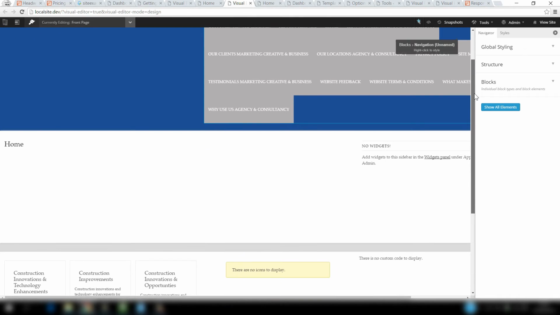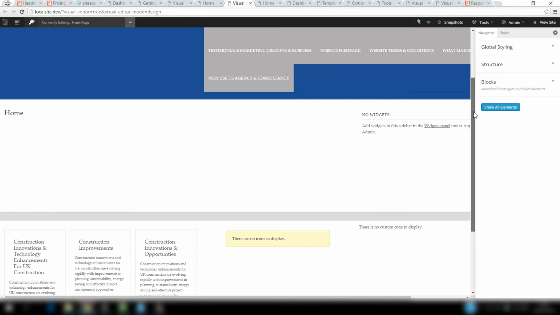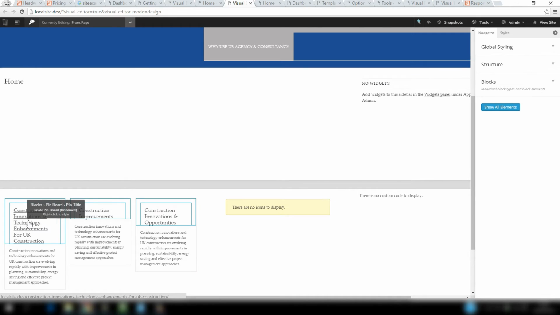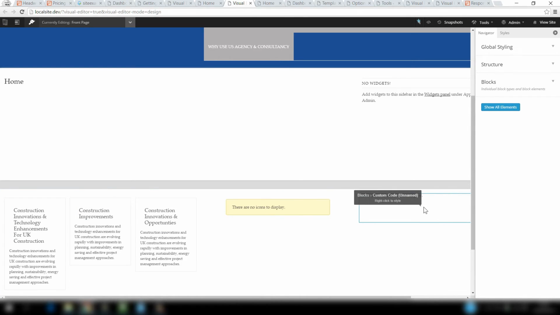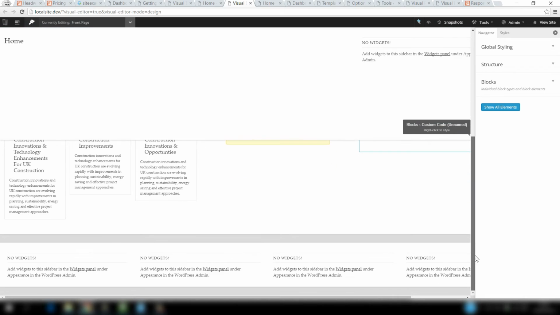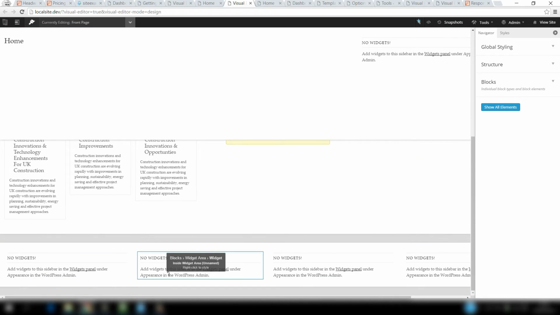Obviously underneath home on the left hand side, we've got the content block. To the right, we've got the widget area. Below that, on the left here, we've got the pin board. Then where it says there are no icons to display, that is where we'll have the social icons. So right of that, we've got the custom code block, and then below we've got the 4 widgets which are in a row.